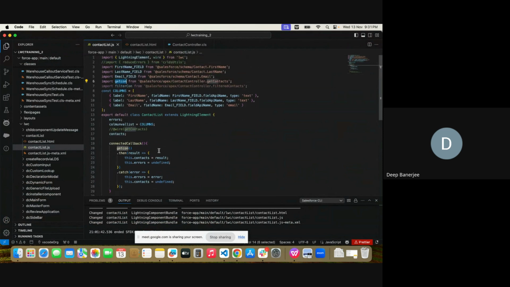So in between this connected callback, I am calling one apex method, which I already imported. I have also given a local variable name there, imported as get contact name. You can see how I called this apex method: I just write the apex method name, then first bracket open and first bracket closed. In this way I call the apex method.